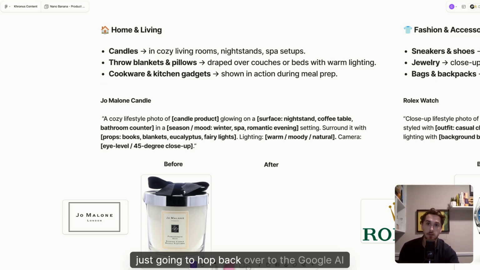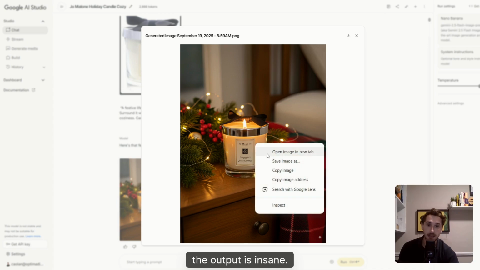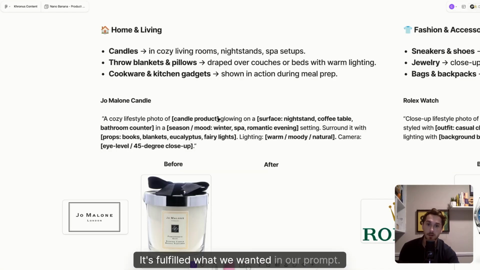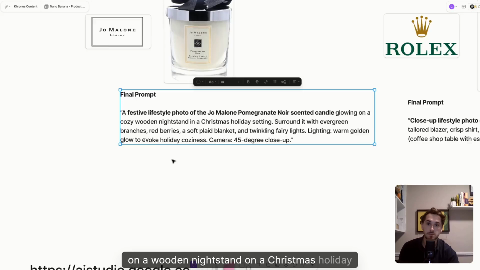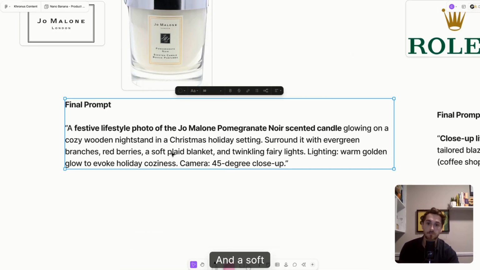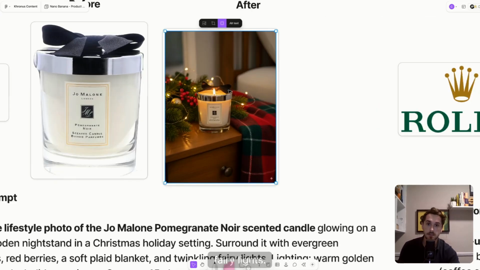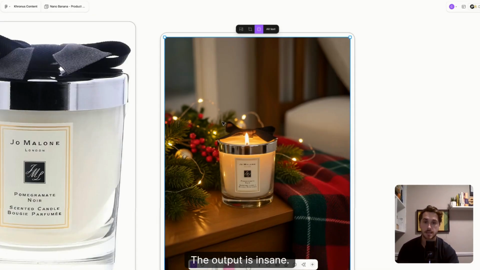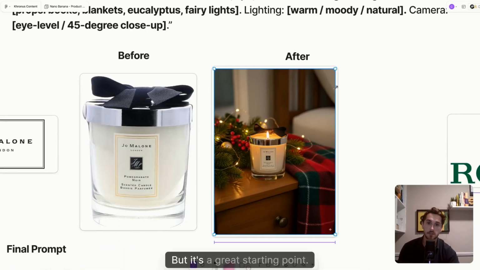So just going to hop back over to the Google AI Studio. And as you can see here, the output is insane. It's fulfilled what we wanted in our prompt. We said we wanted a festive lifestyle photo of a Jo Malone pomegranate noir scented candle glowing on a wooden nightstand in a Christmas holiday setting, surrounded with evergreen branches, red berries, and a soft blanket and twinkling fairy lights. And as you can see here, the output is insane. Again, you'd probably say, look, remove the ribbon because the candle is lit, but it's a great starting point.